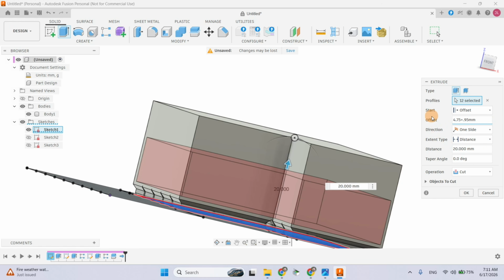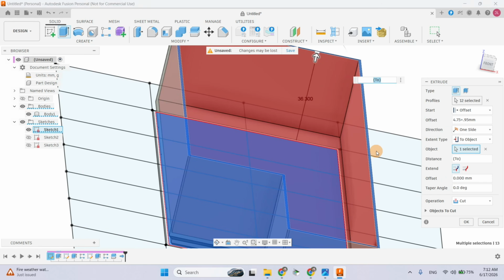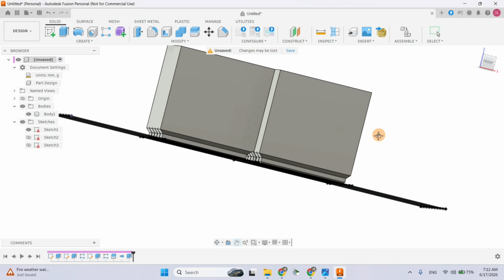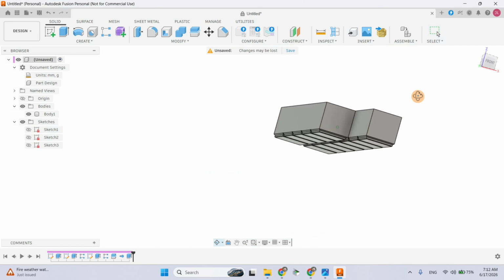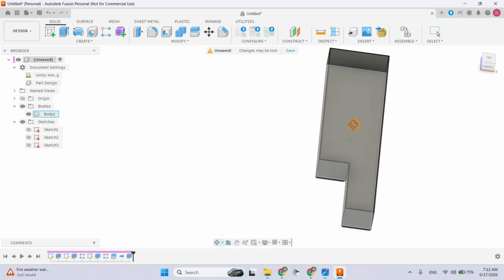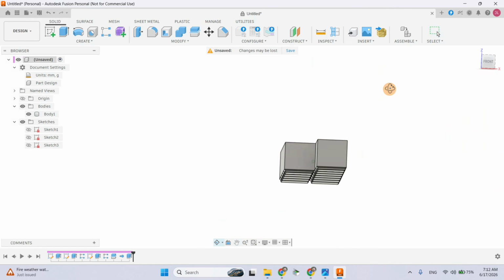So that's the start. We're adding that offset. And then the extent type, let's just say to object, and let's click the top, so it'll just go all the way through. And now if I hit OK, it is set to cut. You'll see, I'll hide this sketch, that now we have a pocket inside that we could fit our knives in. And all the wall thicknesses are 0.95.